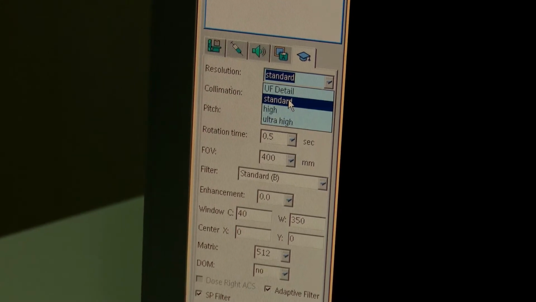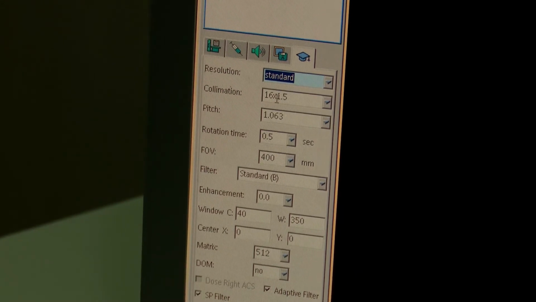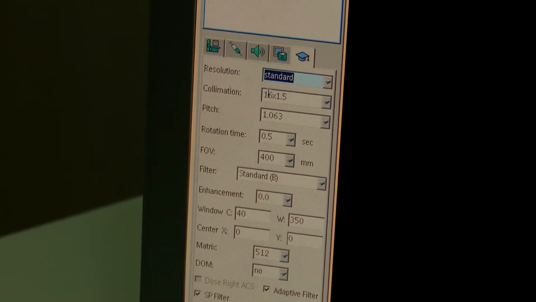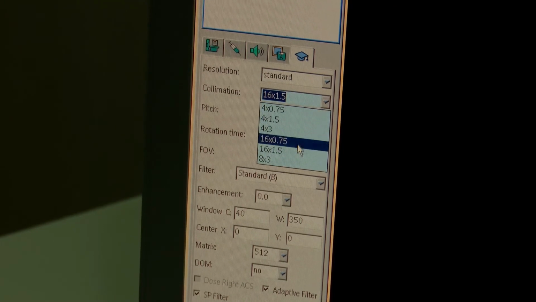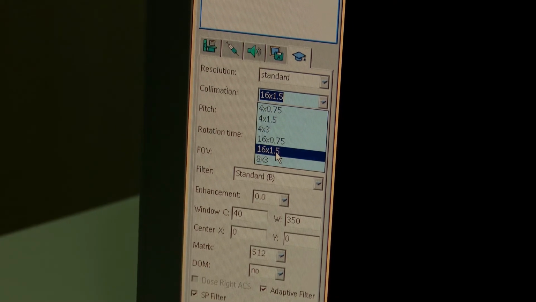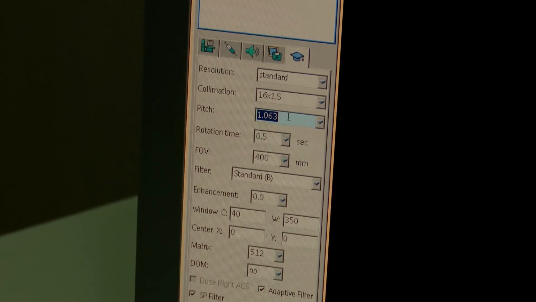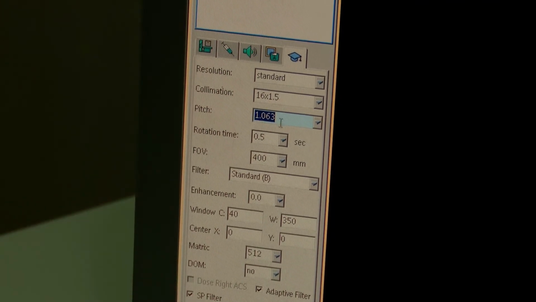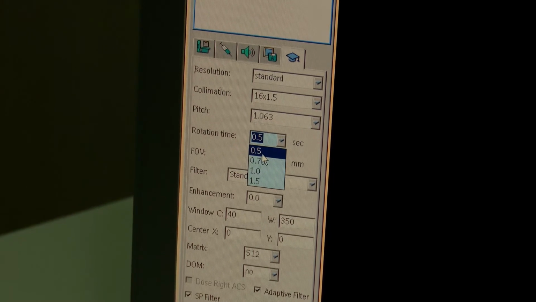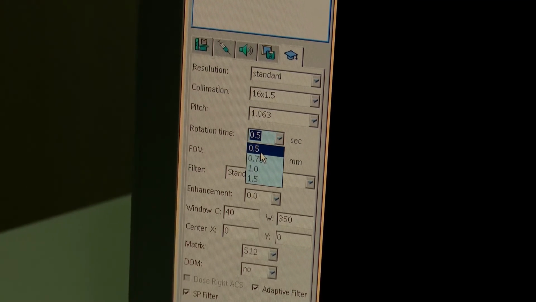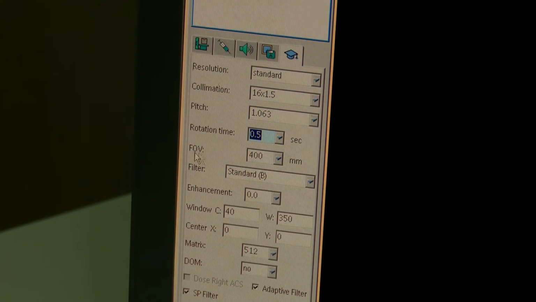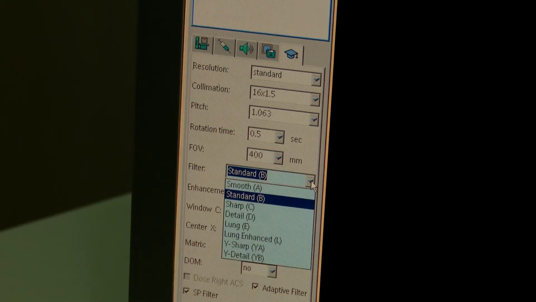So, this is also an important part. Resolution will be standard. Collimation will be 16 into 1.5. Pitch should be around 1, so it is 1.063. There will be various rotation times. You can keep either 0.5 second or 0.75 second. FOV should be 400 mm.